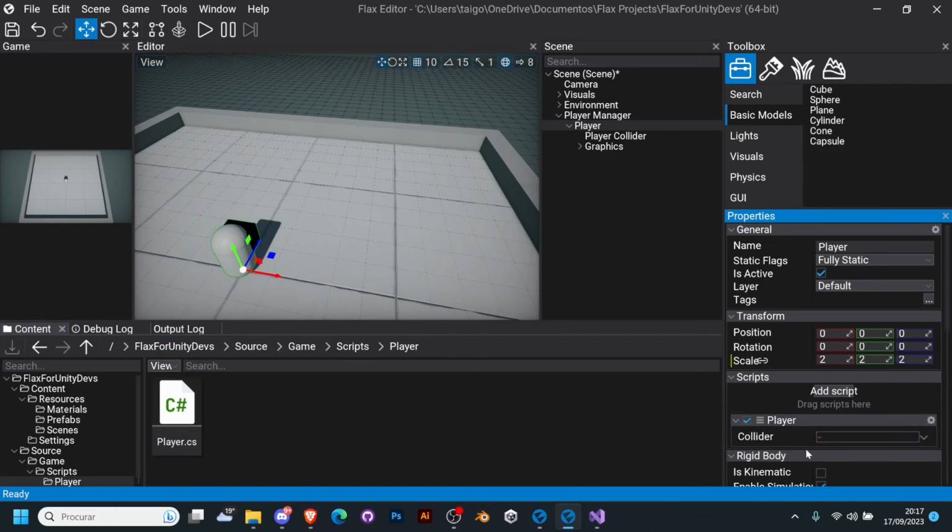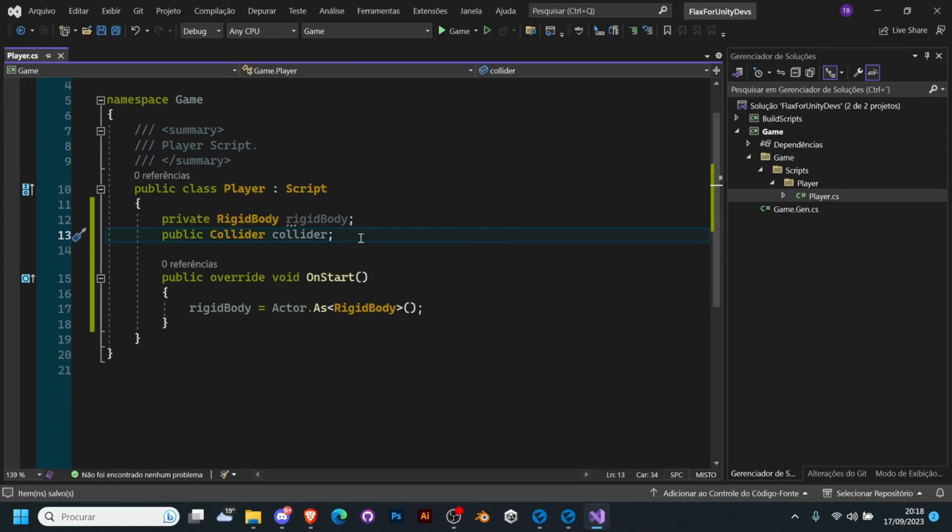I prefer dragging and dropping. So as you can see, the rigid body property is not here, but the collider is. You can actually drag and drop it here, and there should be no problems. When we play, you see that it's there, just like in Unity.